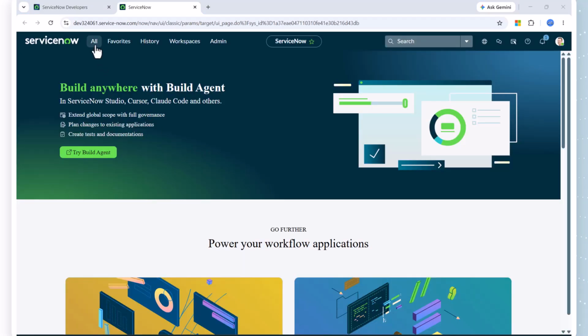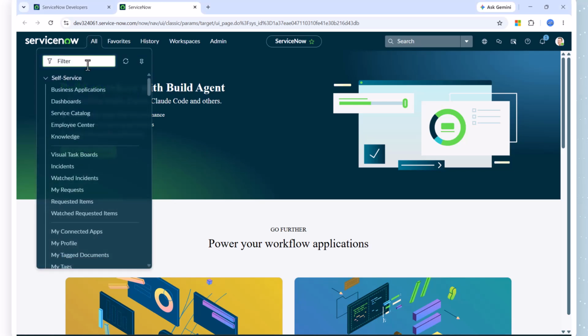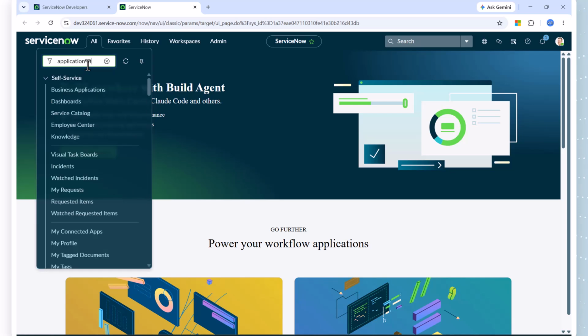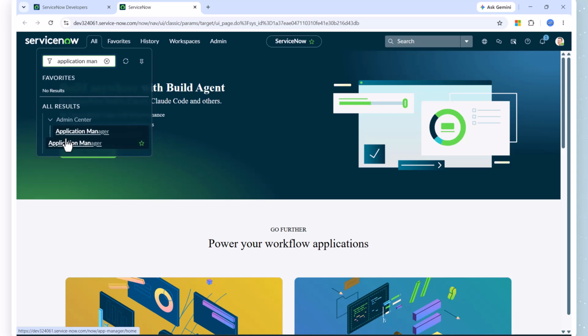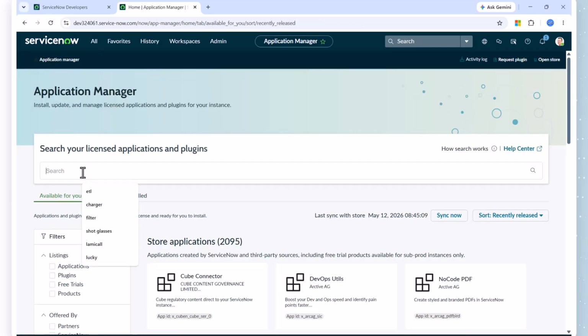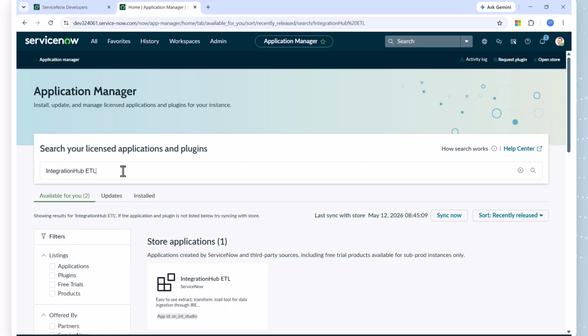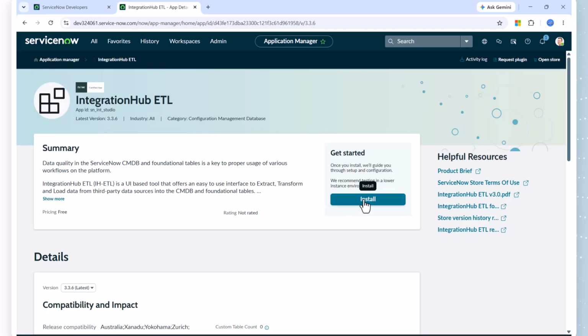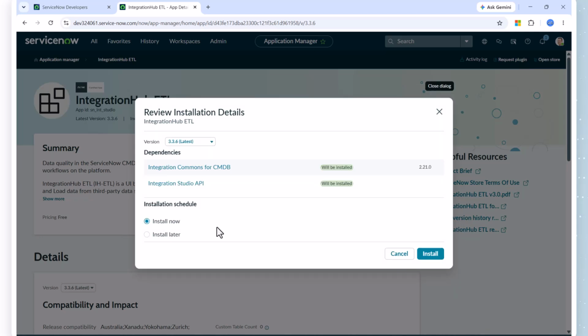So the first thing we need to do is install the Integration Hub ETL, which will help with the integration to IT visibility. So I'm going to search for Application Manager. And then I'm going to search for the Integration Hub ETL. So I'll click on it and then click Install. It says Install Now, which I'll go ahead and do.